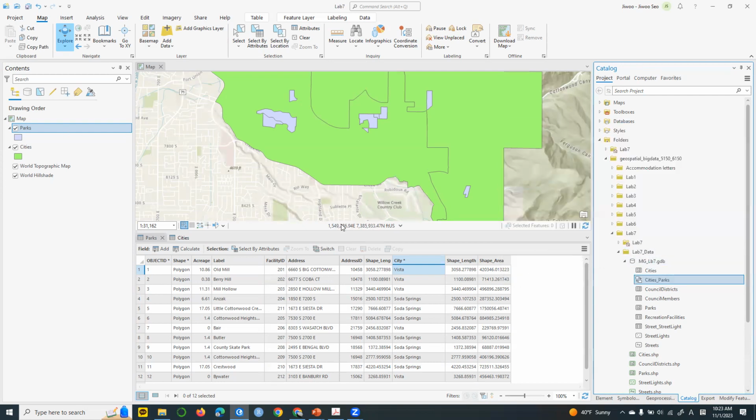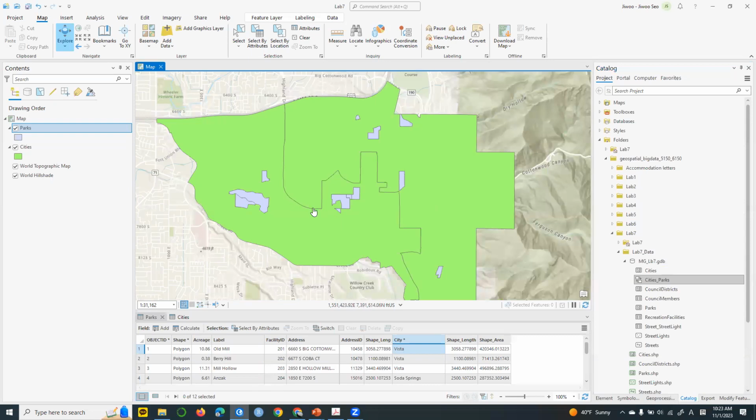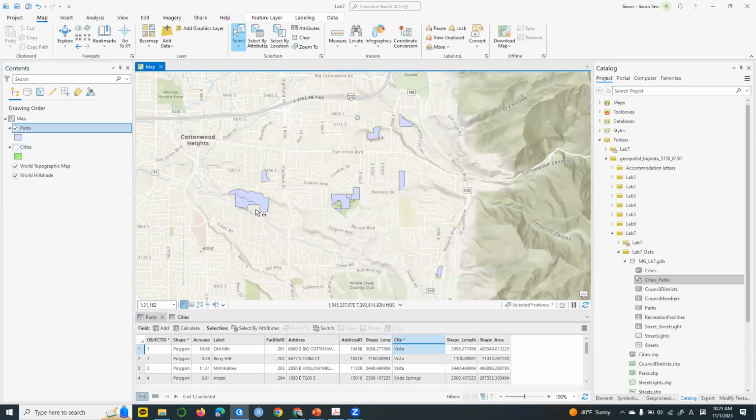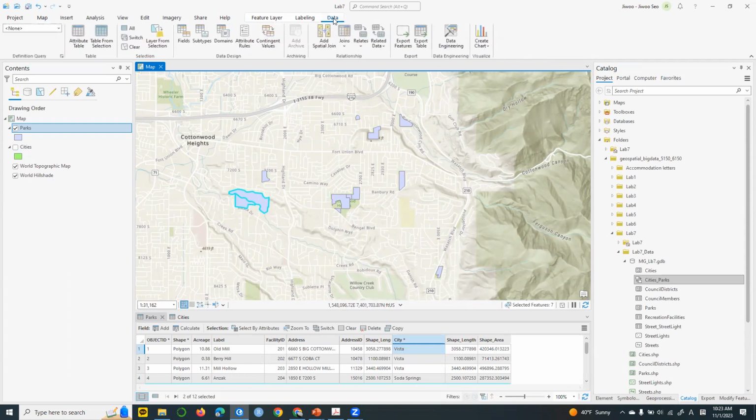Okay, so how does it work? Let me show you how the relationship class works. Let's click the two parts here. I want to see the cities related to these two parts. If you choose these two parts and go to data, there's related data here. If you choose it, the cities features show up too.